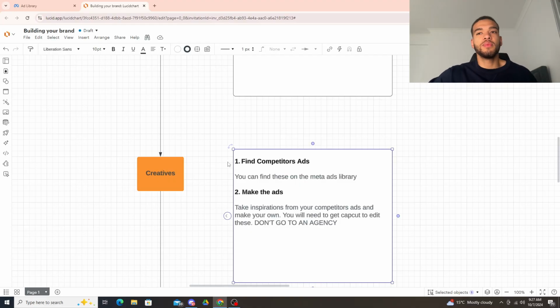Then the second step is to make the ads yourself. So take inspiration from the ads you find on the ads library and then make your own. You'll need to download CapCut to edit these. Some people use the Adobe platform. I think it's Premiere Pro. I can't exactly remember what it's called.